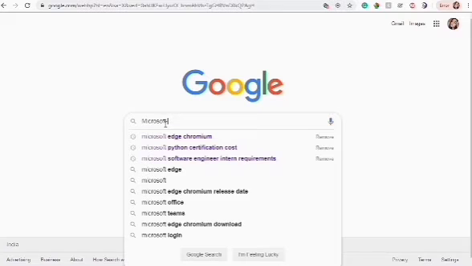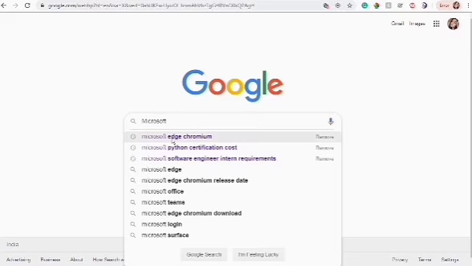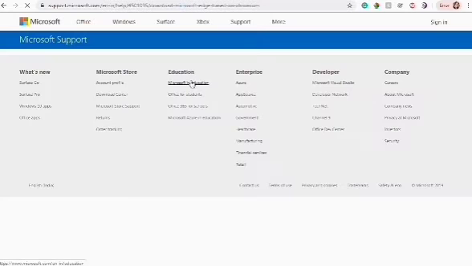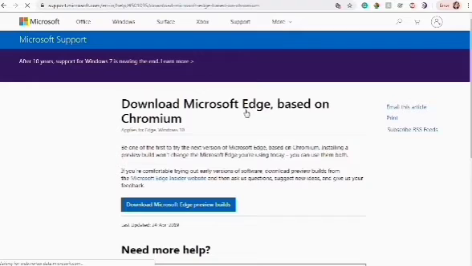So on Google, let's search for the download, the Microsoft Edge Chromium. Okay, now the first option says download Microsoft Edge based on Chromium, and the second one says Microsoft Edge Insider. So we go for the first one. Now, when you go to the download page, this opens up for us. There is a bit of information out here.